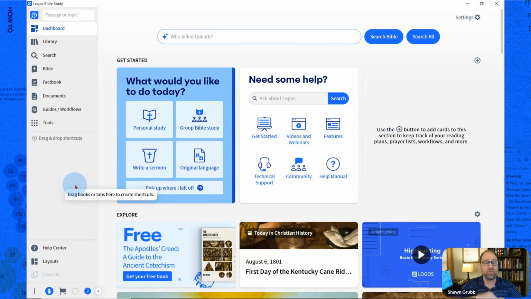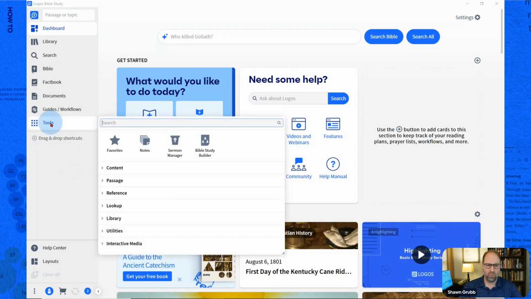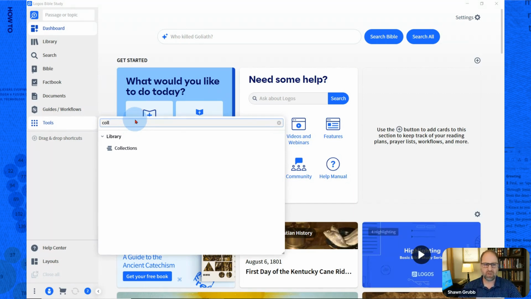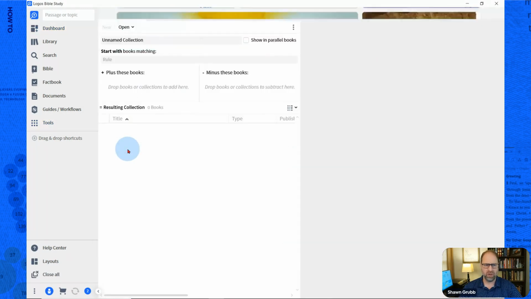So the first thing we want to do is create the collection. What we're doing by that is taking all of our resources in the library and narrowing down to just the ones that we want for whatever it is we're utilizing it for. So let's do it, all right? Come over here to Tools. Click on the Tools menu, and when it opens up, in the search bar right here, type COLL. That'll be enough to narrow it down to the Collections tool. Go ahead and click on the Collections tool to open it up.